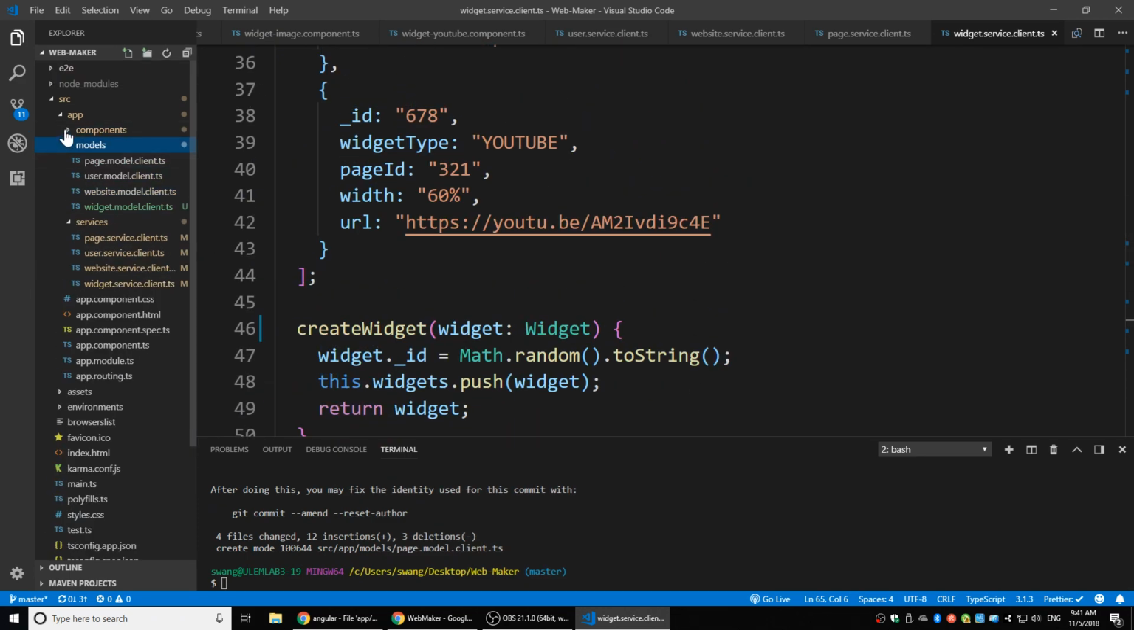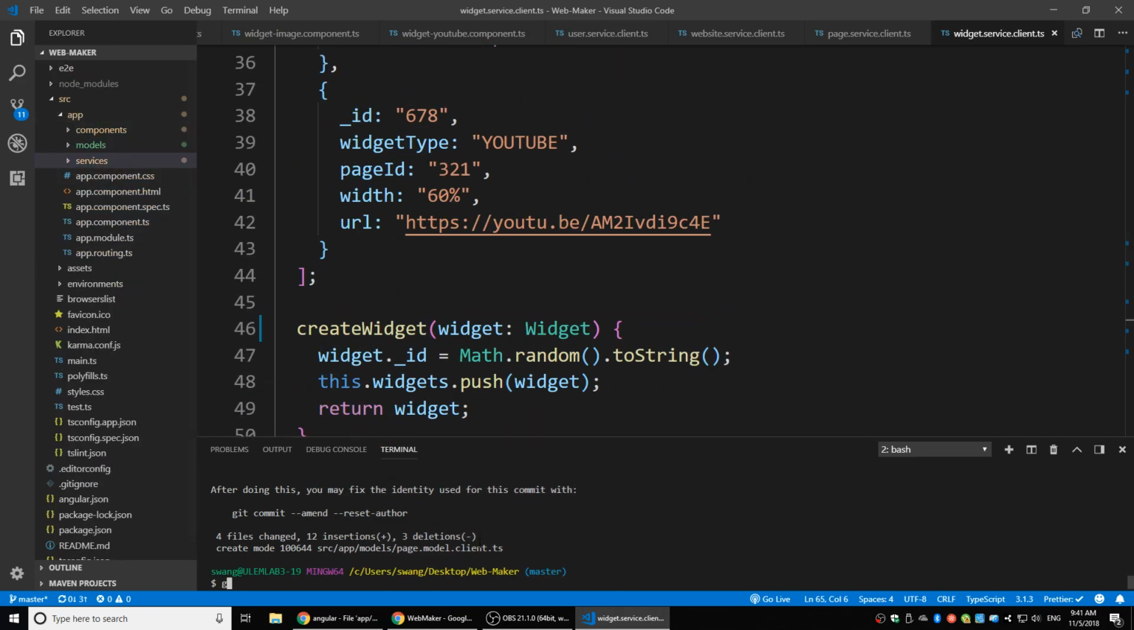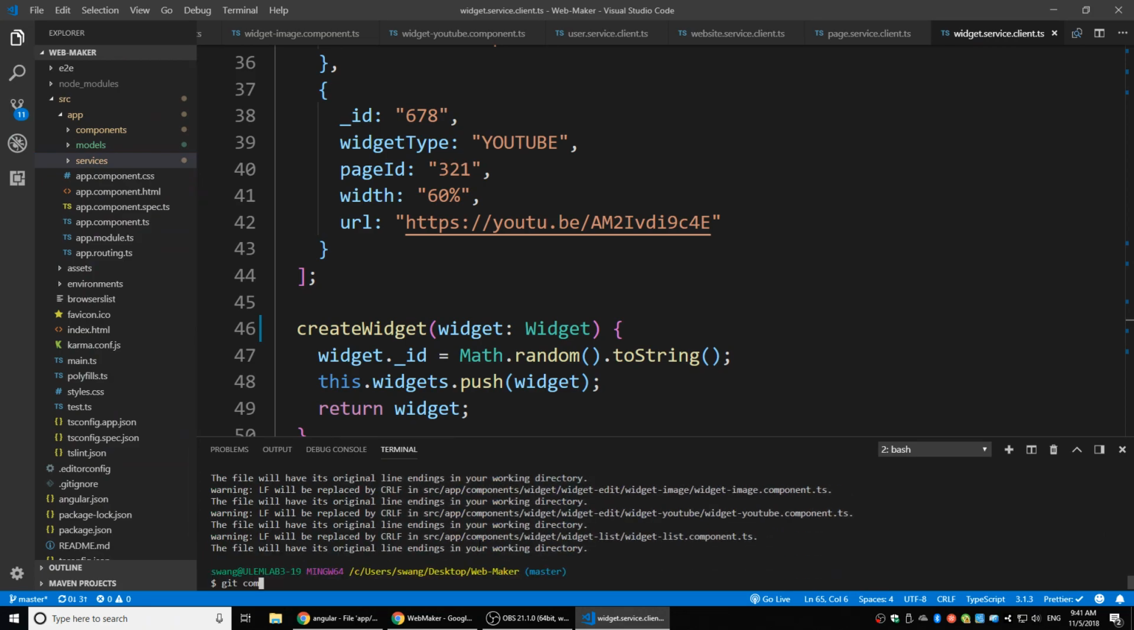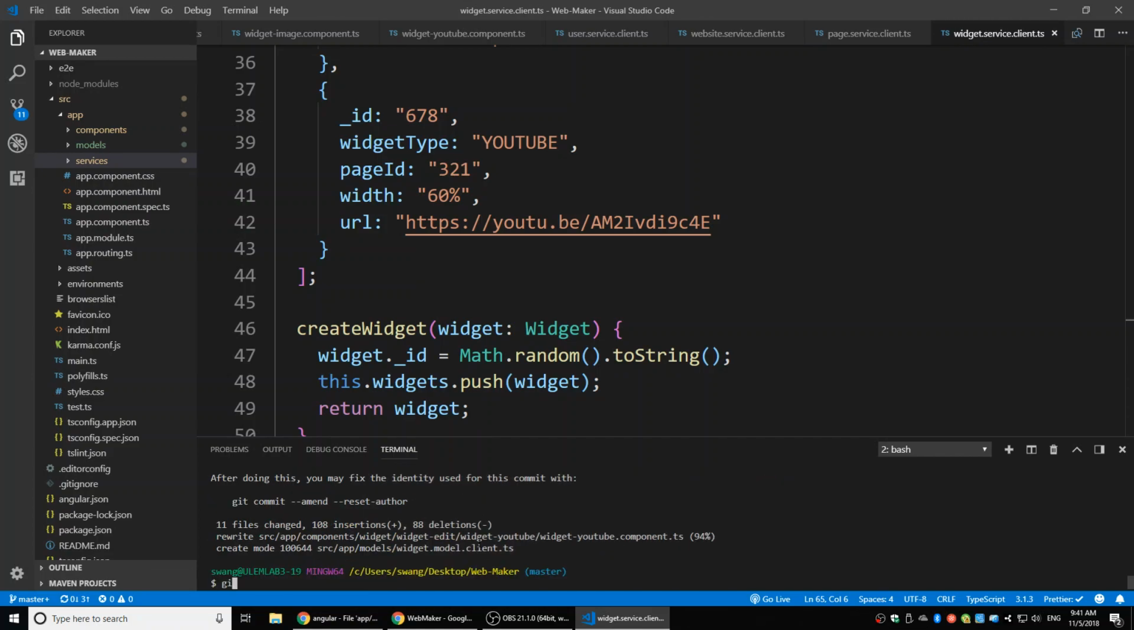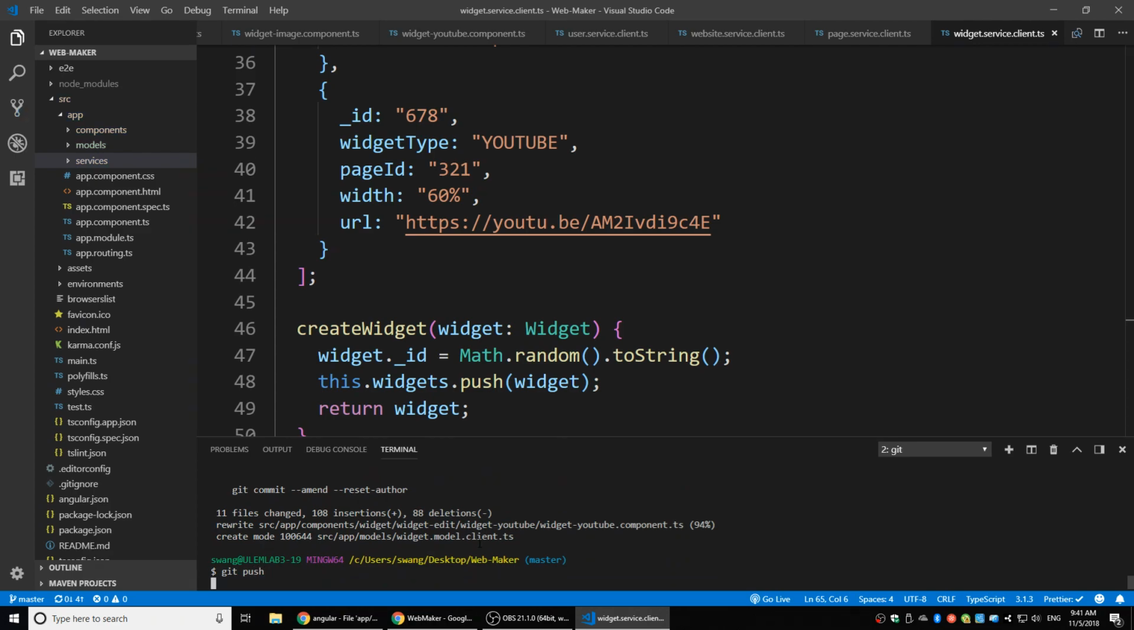All right. We're going to commit our changes. git commit, type checking. And let's do a git push. Right. So that's it for assignment 2.